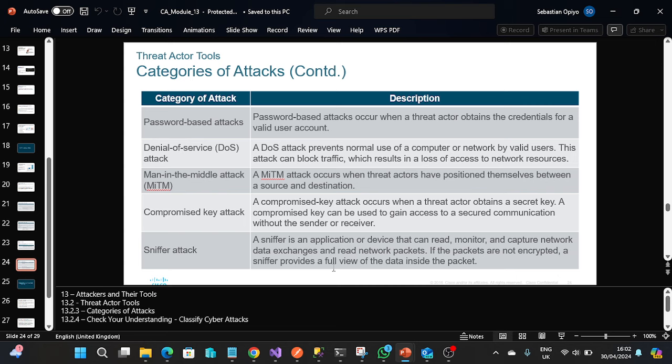Compromised key attack: the threat actor steals crucial keys that are used for accessing the system. We have what we call secret keys, it can be a token, and so on and so forth. So once you get that, you can redirect communication to yourself or access another user's account, because you have the secret key. This is even possible if the system leaks. Some systems leak keys. If they do leak keys, then the threat actor can easily extract the key and use it to access the communication that is going on or take control of the session.